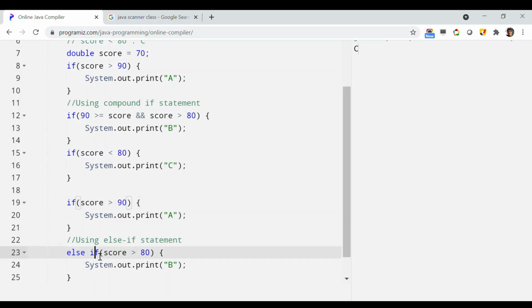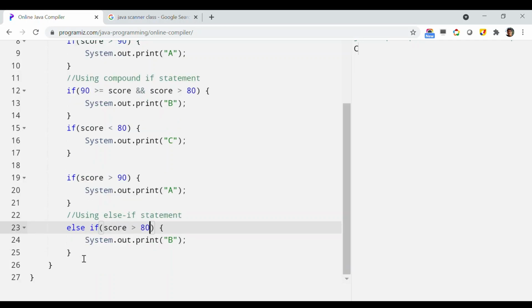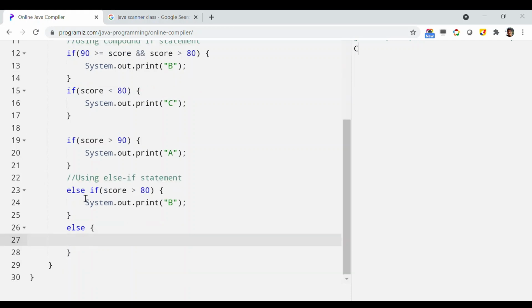Now for the next part of this compound statement, that is score greater than 80, I have used this score greater than 80 with an if statement. So that is another way of solving the problem. And the third part of the problem will remain the same because there is only one condition. We can just use else here because there is no other option but less than 80.